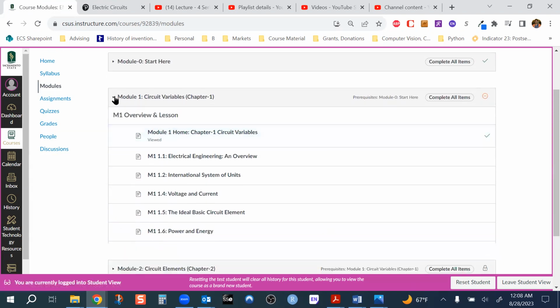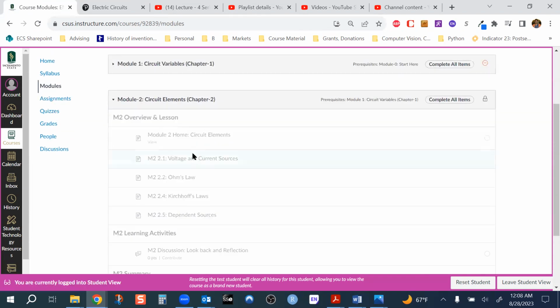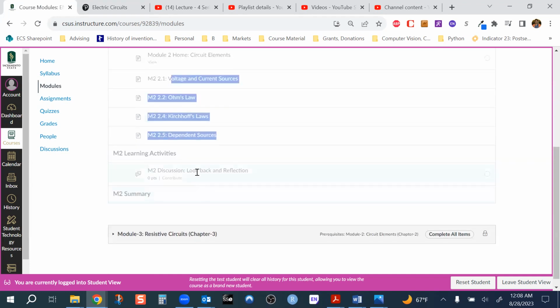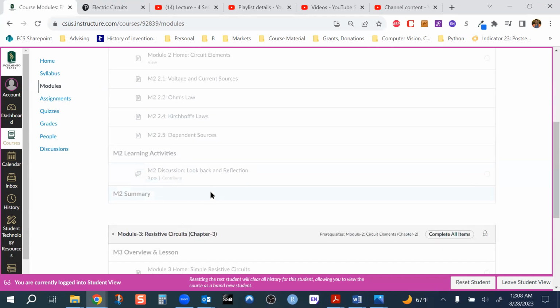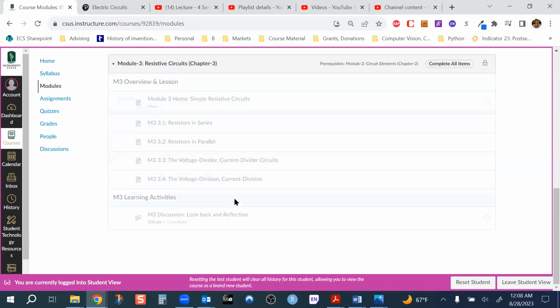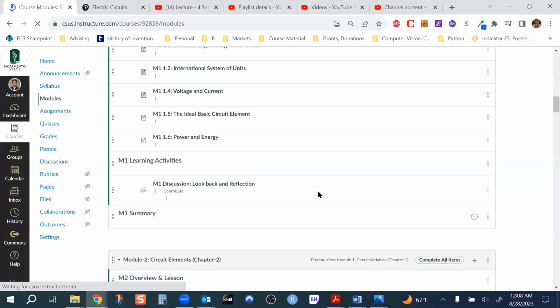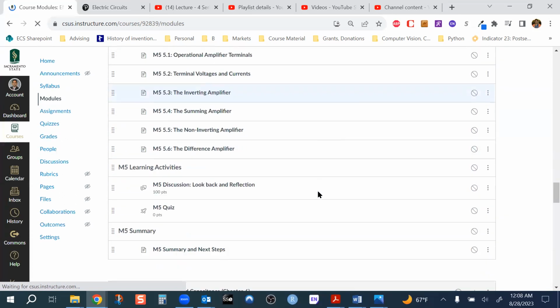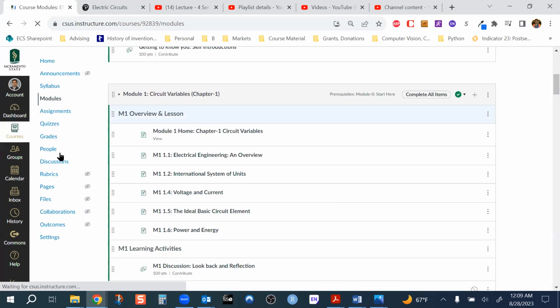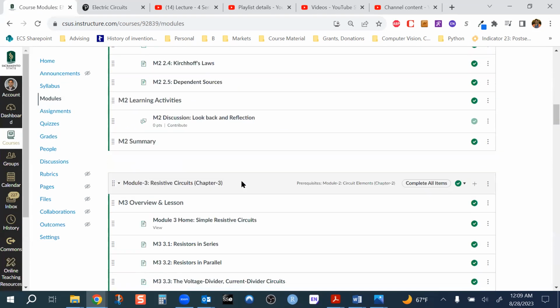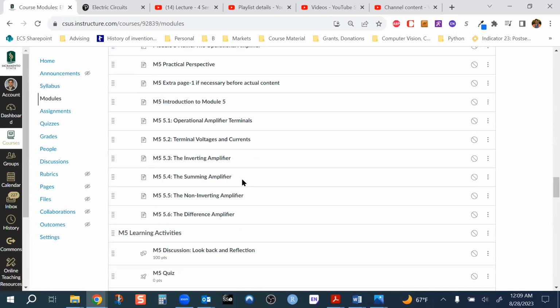Let's look at what's going on for module 2. Module 2 has the exact same thing, a home page and a bunch of subsections and a discussion. And the same thing with module 3 as well. Right now, I have only opened 3 modules. But if you leave the student view, you will see that we have content ready for all the 8 modules. As the semester progresses, you will be seeing more and more of these modules opening up.